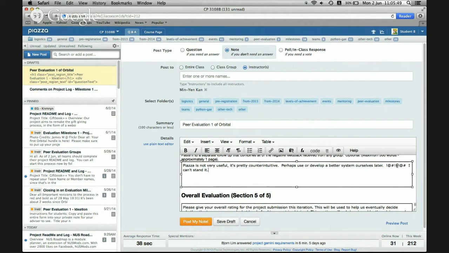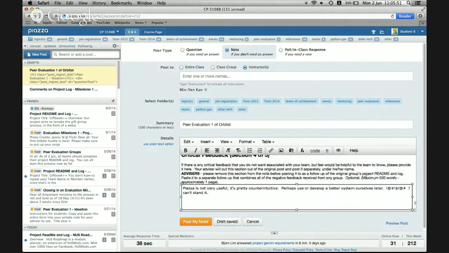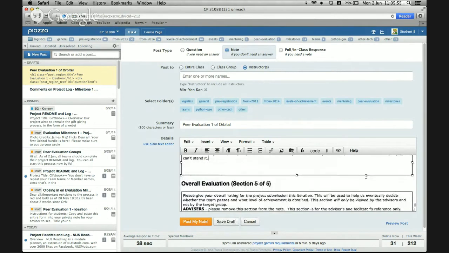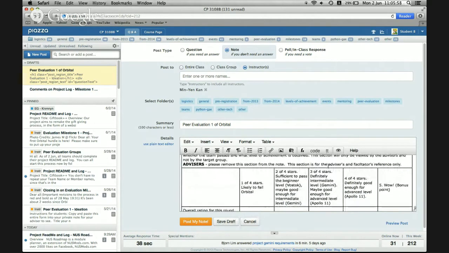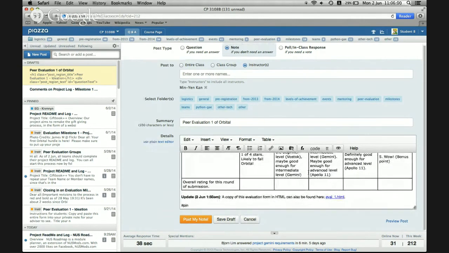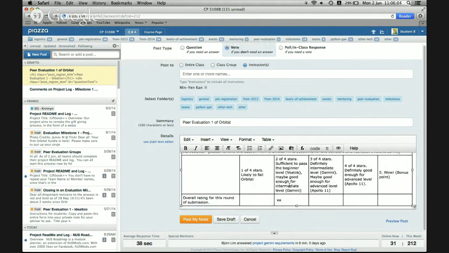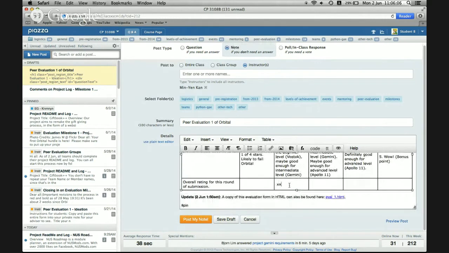Okay, and then knowing that this information is going to be given to the peer team, but not associated with your account. Okay, and then the final thing you have to do is give an overall evaluation. Let's say, I think it's all right. They're doing an okay job. They're not failing, but they're not really good enough to do a great job here.